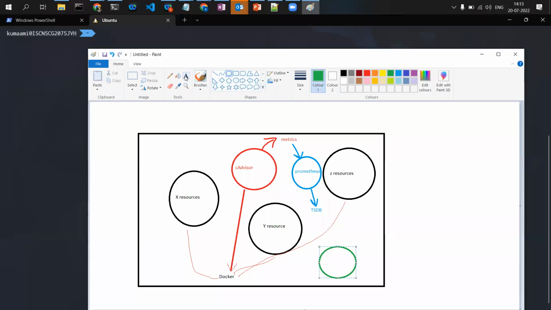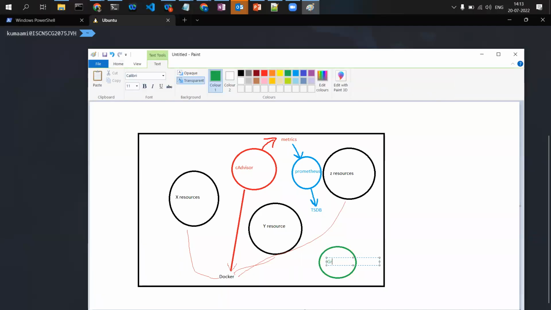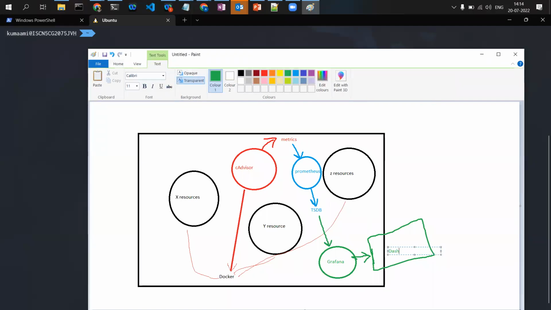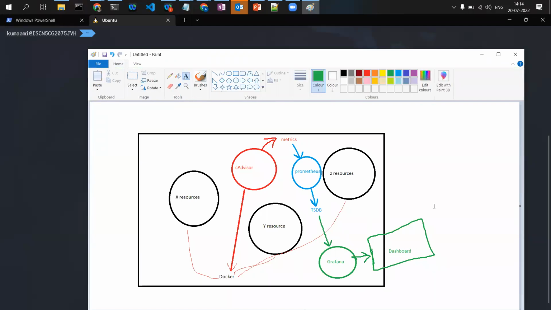So here we have Grafana, again, another container. And this Grafana is going to consume this time series database and create a visualization for you, right? It's going to create a dashboard for you. And this dashboard can be used to get a bird's eye view of what is happening on your system.